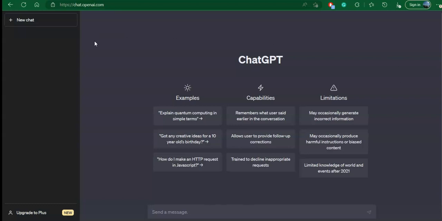for ChatGPT. So basically, ChatGPT is a chatbot that has a wide range of knowledge, and it also remembers what the user said earlier in the conversation and allows the user to provide follow-up corrections. It's also trained to decline inappropriate requests. However, ChatGPT may occasionally generate incorrect information, and it has limited knowledge of world and events after 2021.